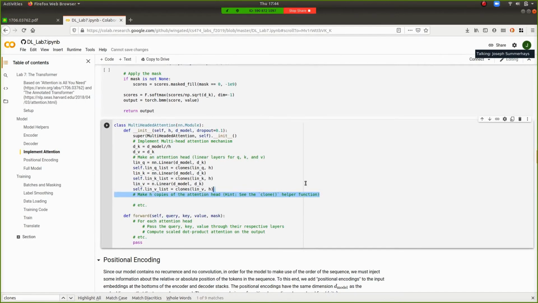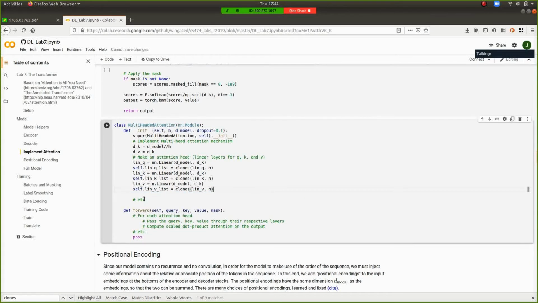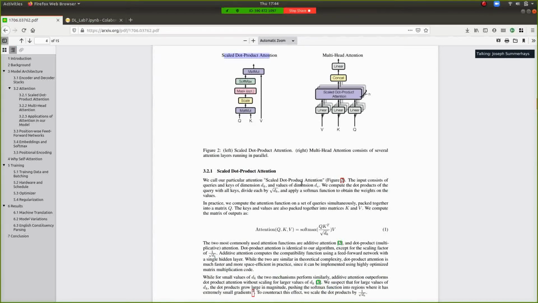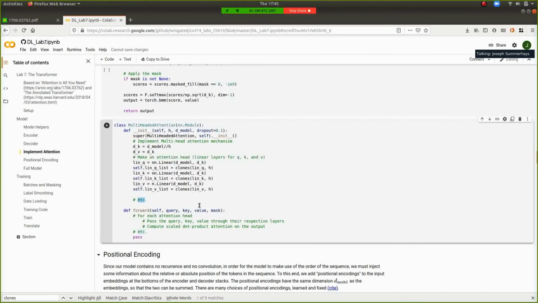I'm going to delete that comment because I already did it. Etc. What the heck is etc.? I don't remember that part of the multi-head. Oh, it's probably this part, concatenation and linear. Okay, so let's make one last linear layer.